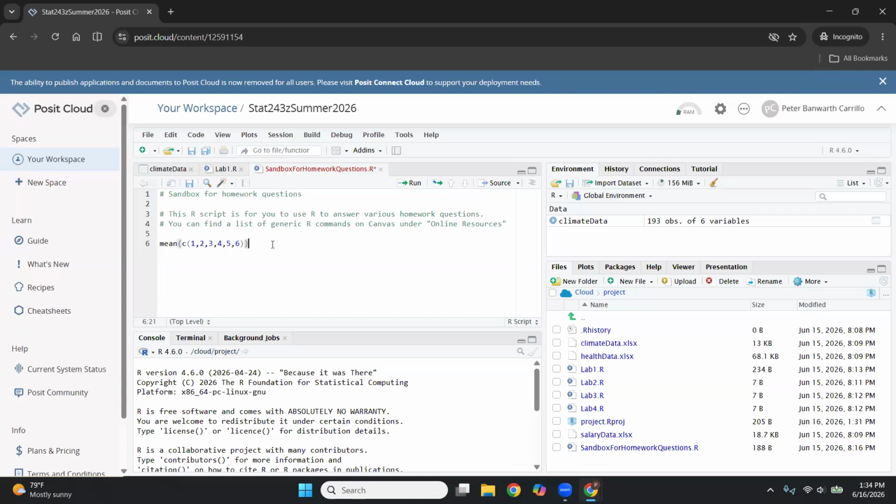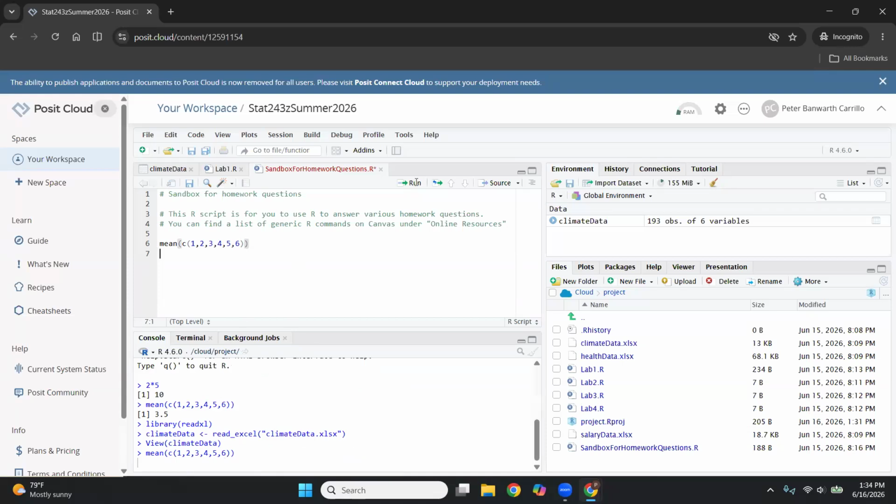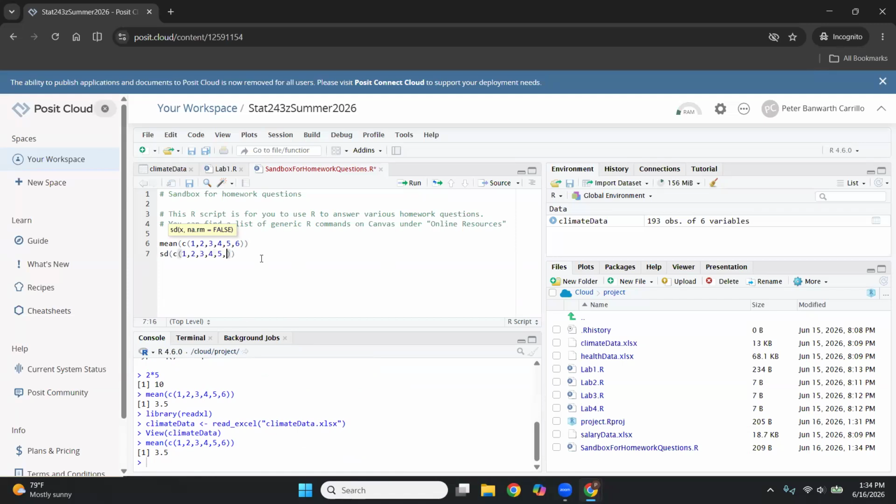Notice when I type in my code, if I press enter, that code doesn't actually run. If you want to run code, once you type it in, you click the run button, and then it pops it down to the console and runs that code below. If I want to look at the standard deviation of the same data set, I can type in SD of that data set, and when I run it, it runs there below. So the script is really useful for organizing all your work so that you can run it logically.